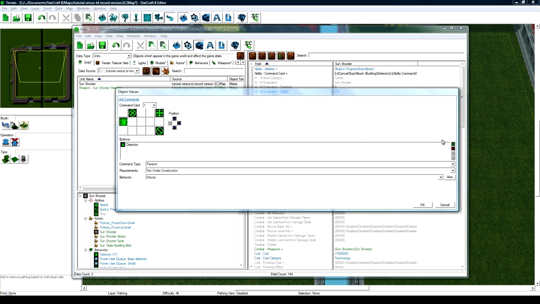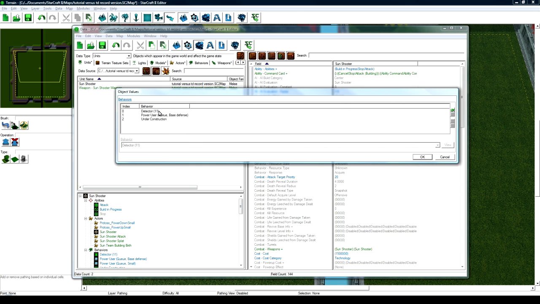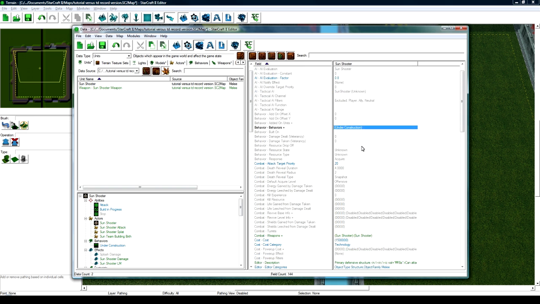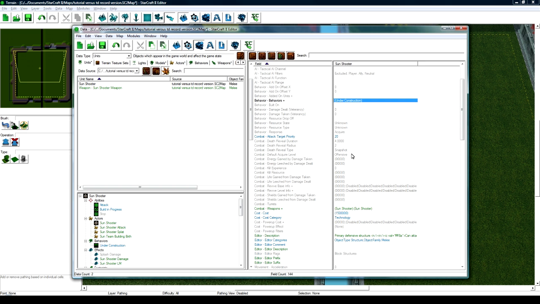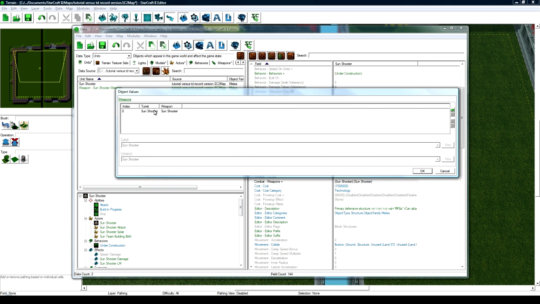Okay, we don't want this. We don't want detector anymore. So let's X that out, and that's good there, I think. Behaviors, okay, these are just permanent buffs on our guy. We don't want him to detect, we don't want him to be a power user, which means that this tower requires to be on the Protoss grid. And we do want under construction though, because we're going to have a little construction time. Let's see, combat weapons is fine. You can see the turret is specified in here.